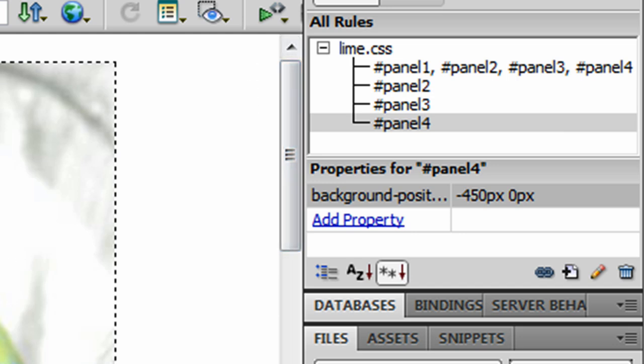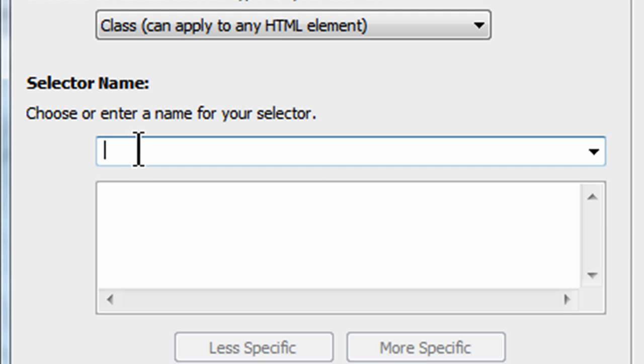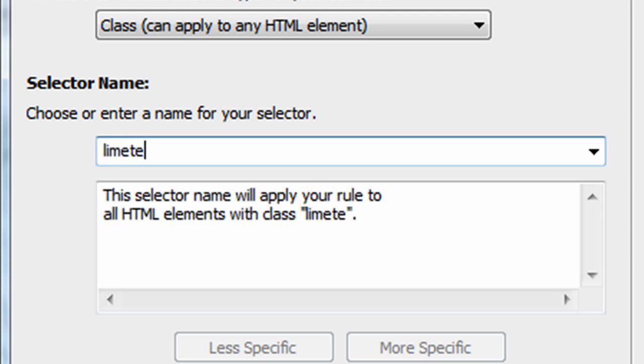Now I just want to format the letters a bit to help them stand out. I'm going to create a new rule. This one is going to be a class. Okay, so I'm going to use a class selector and I'm going to call this class lime text.